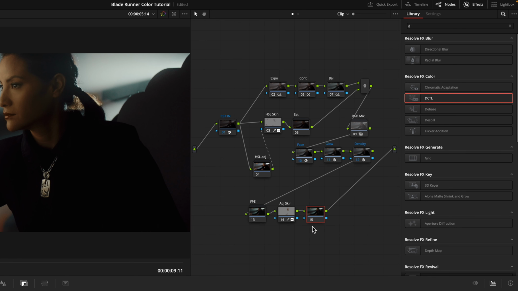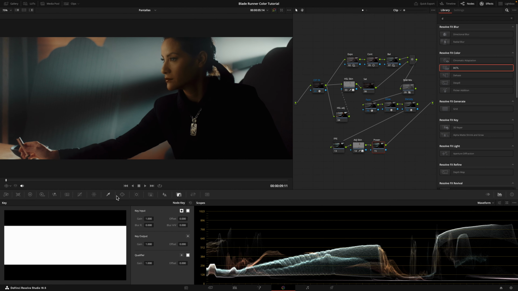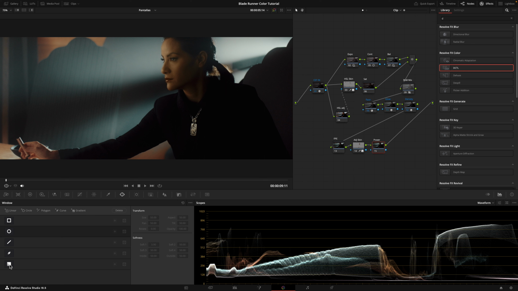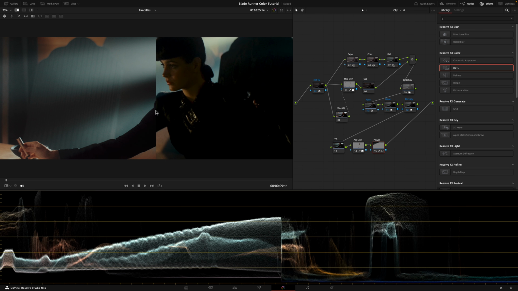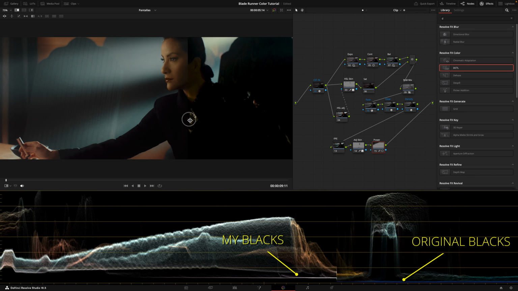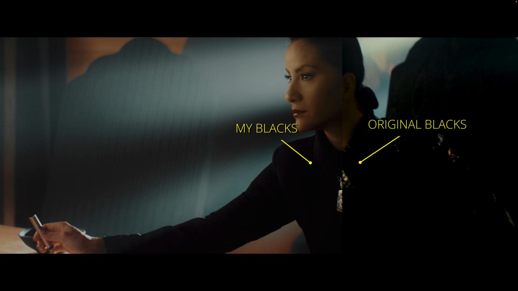I added a new node to create a power window in order to highlight the light beam. And I use the curves to lower the shadows and the midtones. If we look at the images and the waveform, my blacks are more open than the original, and with the tone tending more towards magenta. Can you see that?